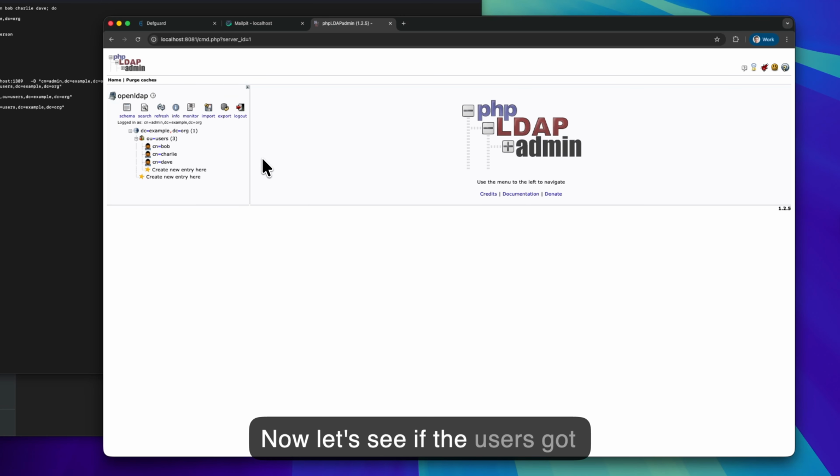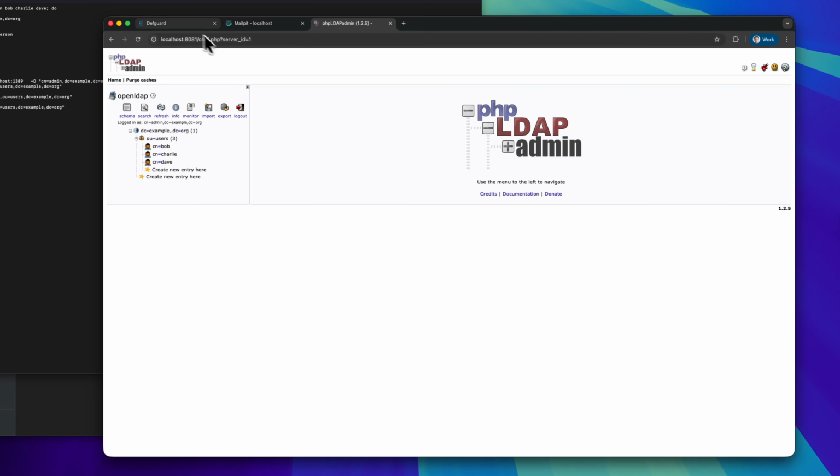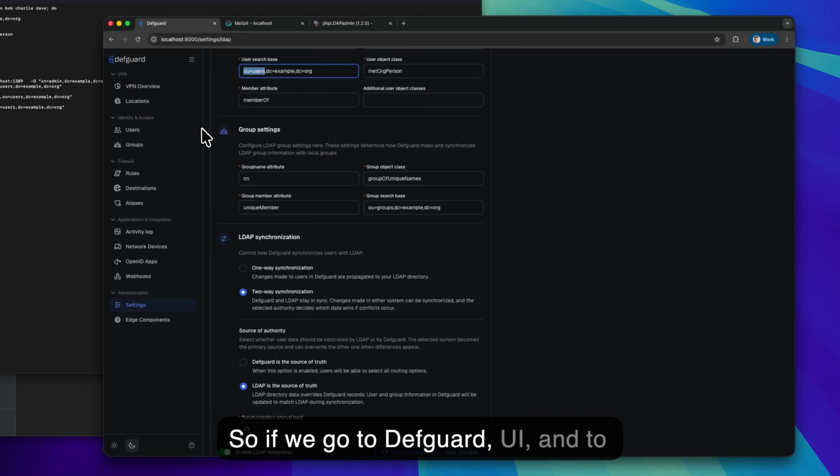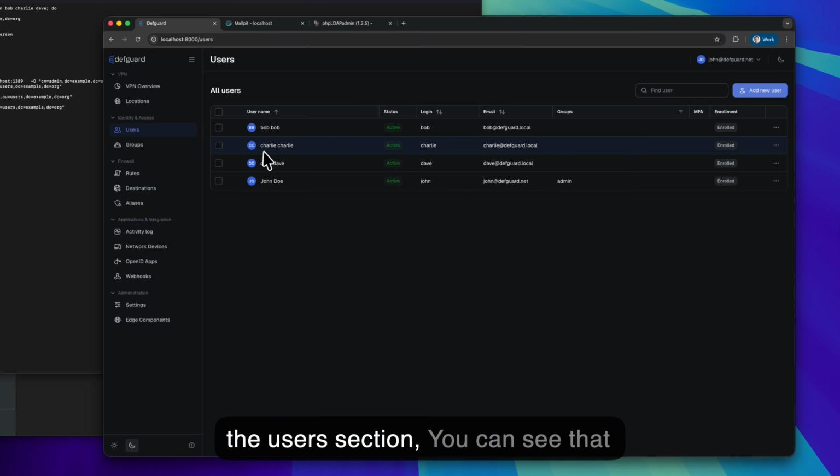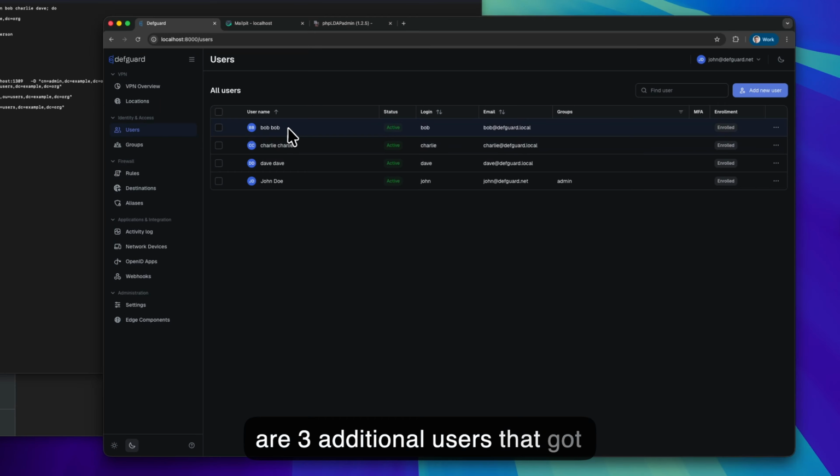Now let's see if the users got synchronized in Defguard. So if we go to Defguard UI and to the users section, you can see that there's my administrator and there are 3 additional users that got synchronized using LDAP.